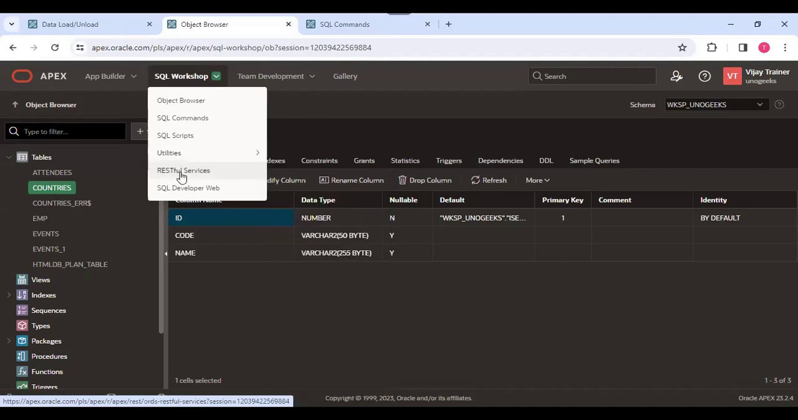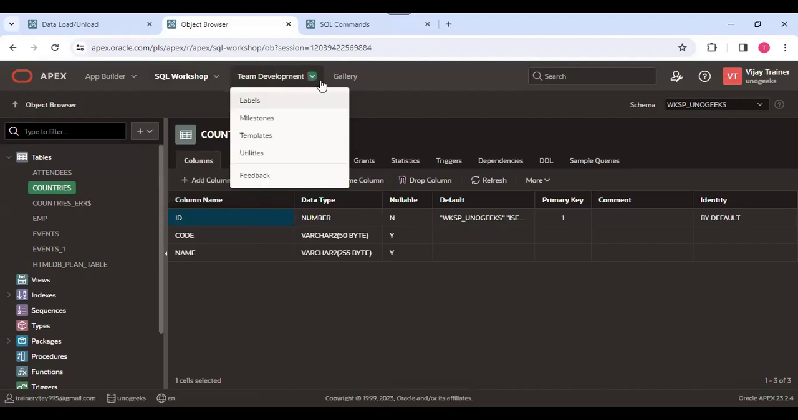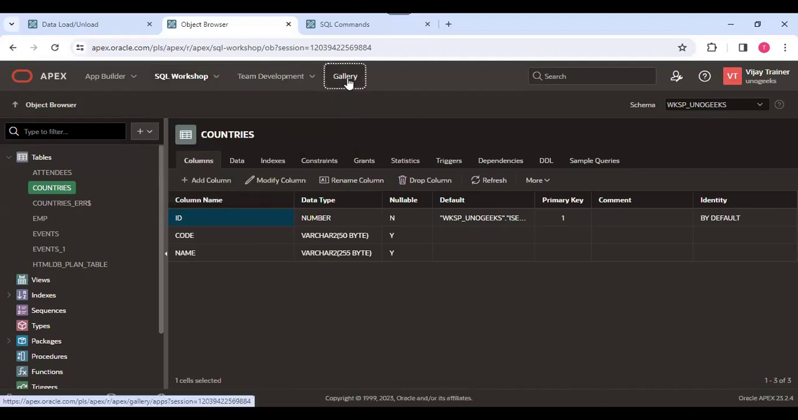Today we will be learning what RESTful services are, what SQL Developer Web is, and what team development is. We will be installing a sample application. After that, if we have time, I will demonstrate the creation of an Oracle Cloud account.